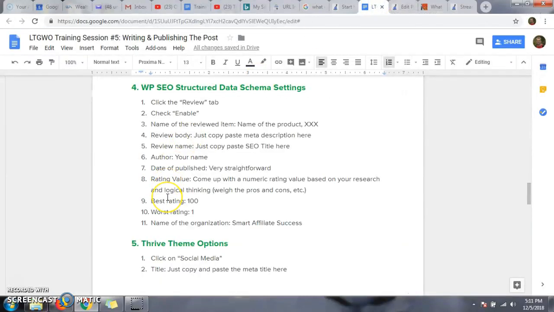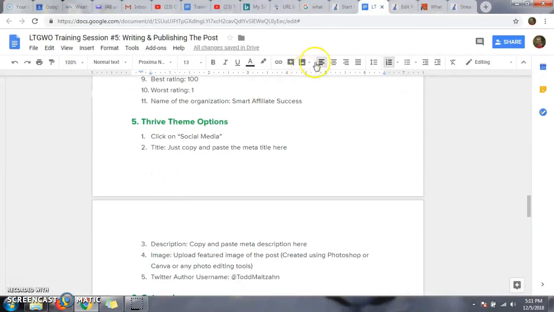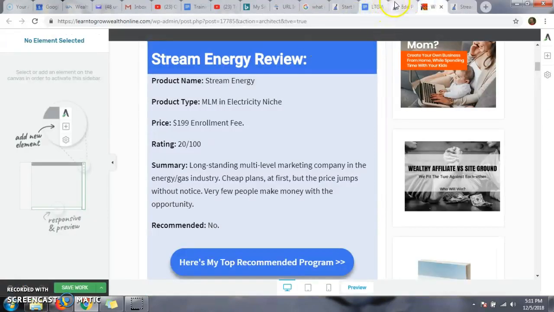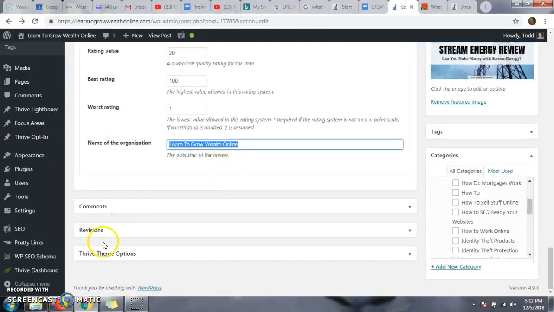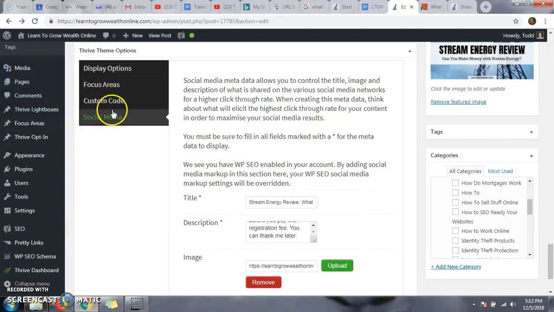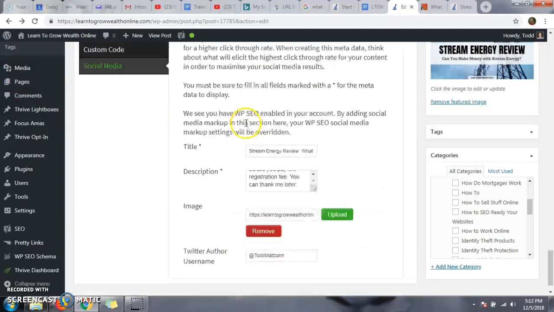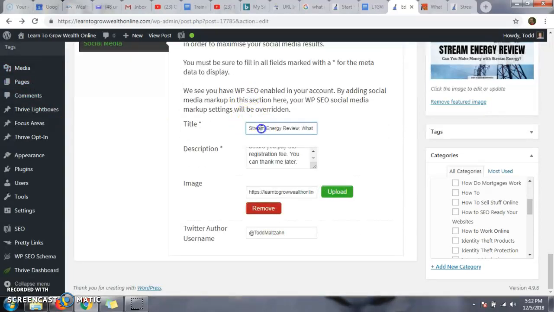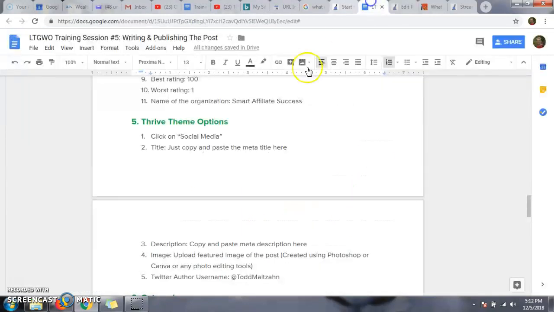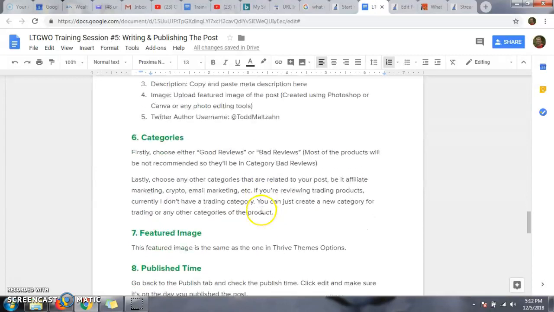So that's that section. Thrive theme options, the last section, just down here a little bit further. Come down here and just click the social media section there. Make sure we have the meta title in here and the meta description pasted in here. The image is the same featured image as here. And then you just have your @ToddMaltz on Twitter username there. And the instructions are right here.